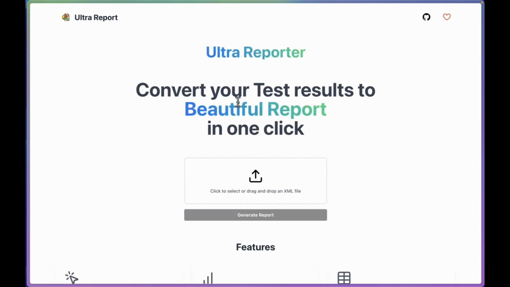You will be using TestNG's default reporting listener, and it will generate a testng-results.xml file, which you need to just drag and drop in this application, and it will generate a beautiful report for you with just one click. Let me show you how.